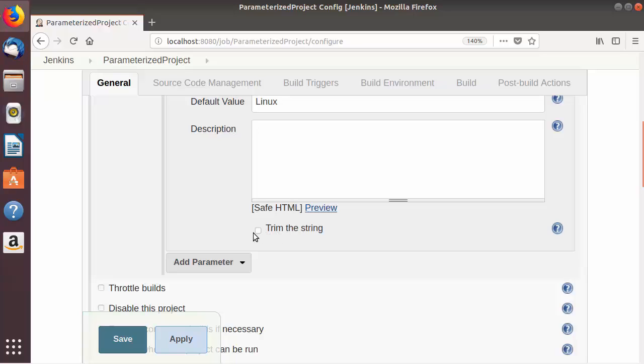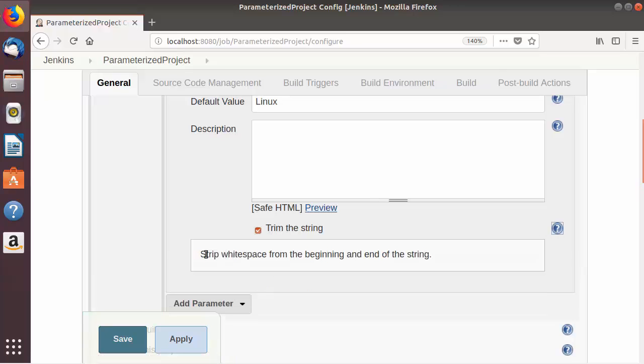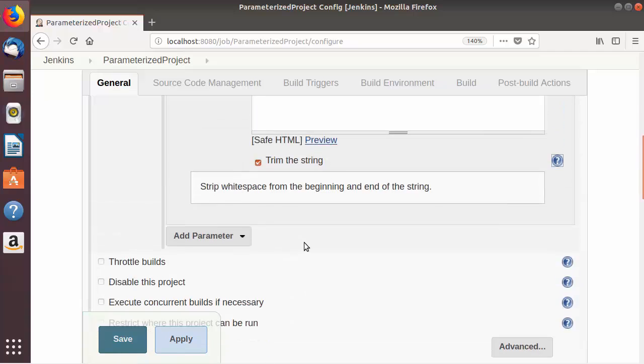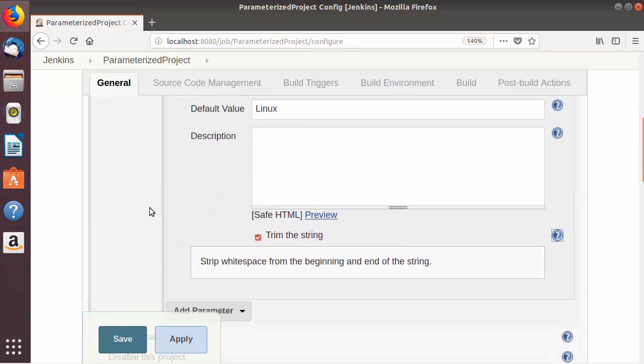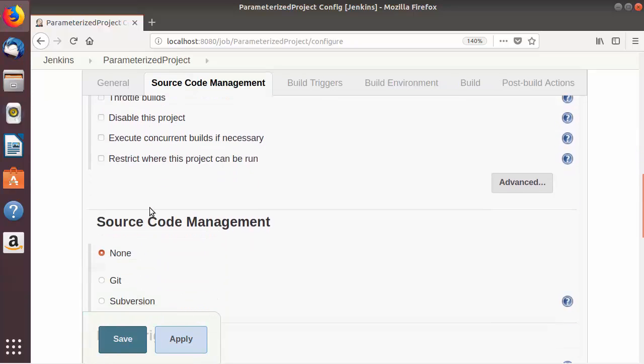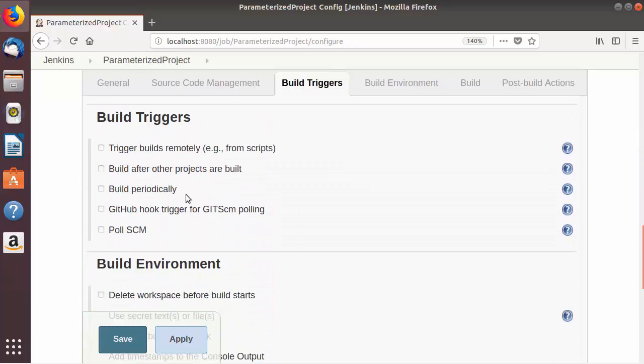And there is one more option here which says trim the string. If you check this option, you can see what it does. It strips white spaces from the beginning and the end of the string. So we have added one parameter to our Jenkins build, and then I will leave the other sections as default.